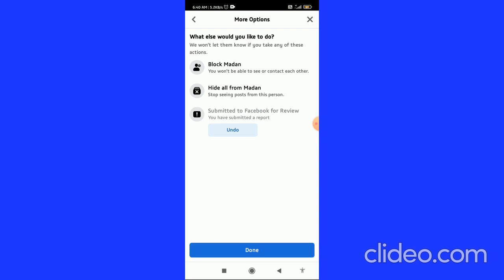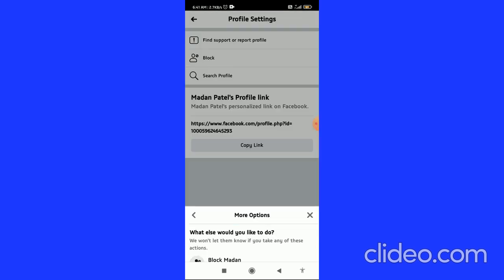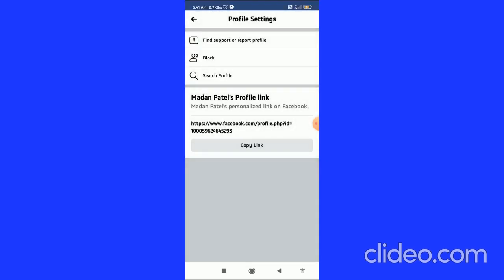And here you can see it is saying that you can block this person, and you can also hide all. From the hide, you can stop seeing posts from this person. So what you can do, you can click on done, and now you have reported this person. So that's basically it, that's how you can report a Facebook account.